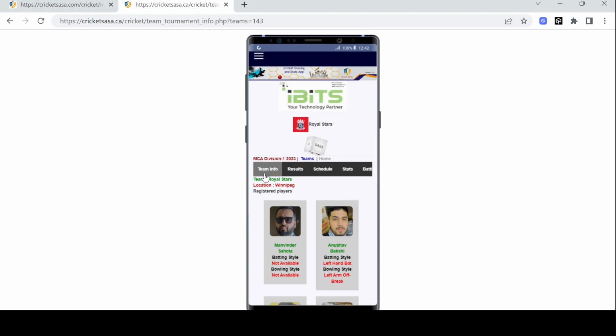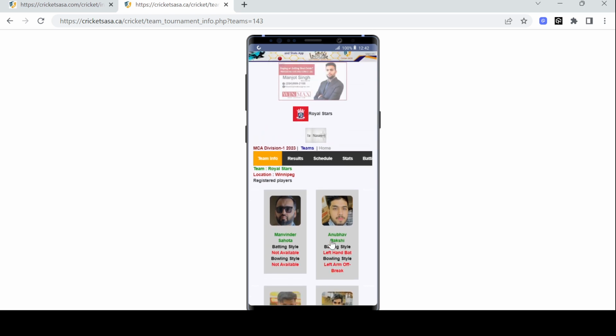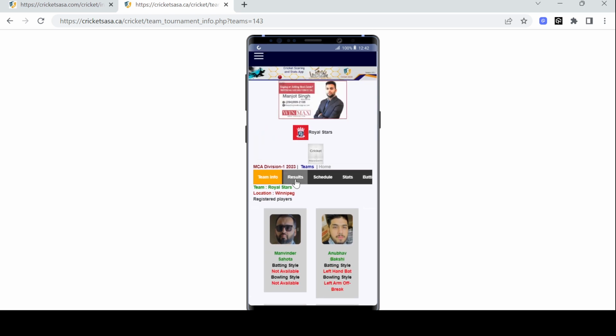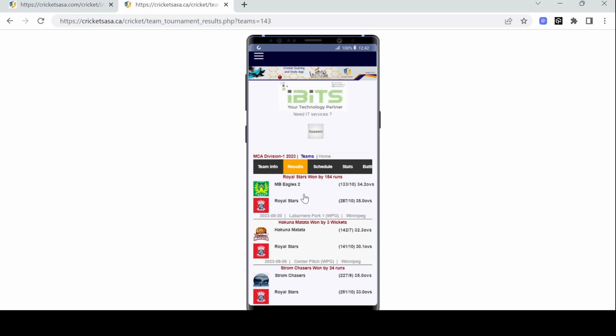Of course, you can see in the very first tab, team info, all the players that were registered with this team, and results. It will show you all the stats of Royal Kings within the MCA Division 1.